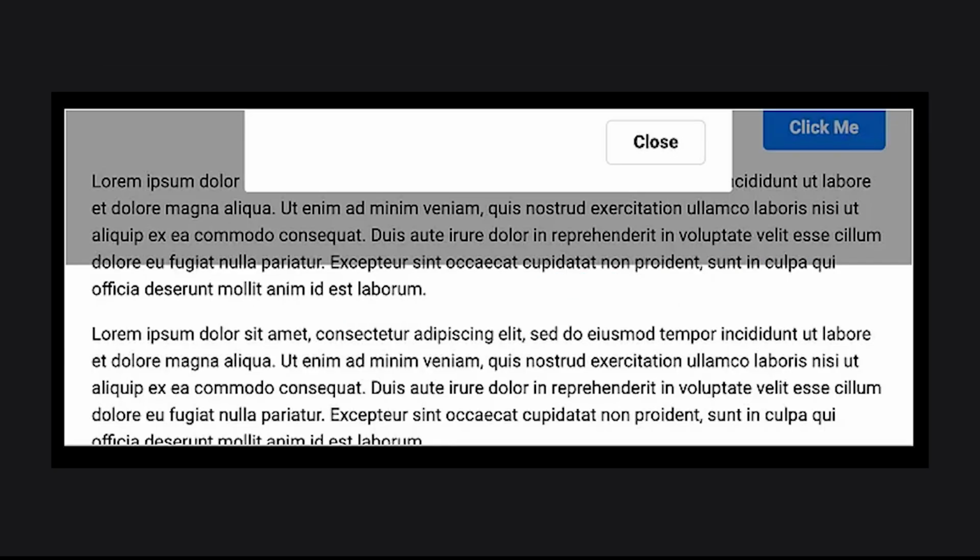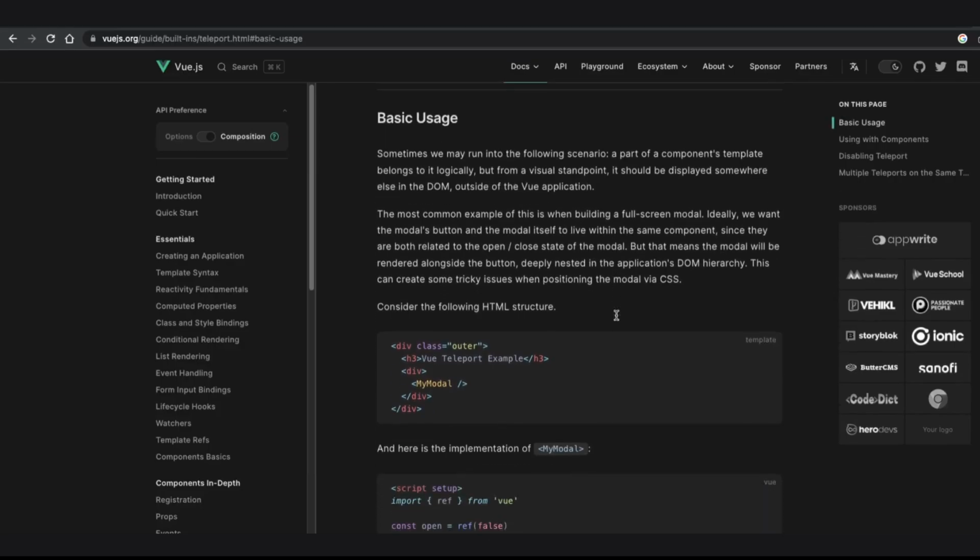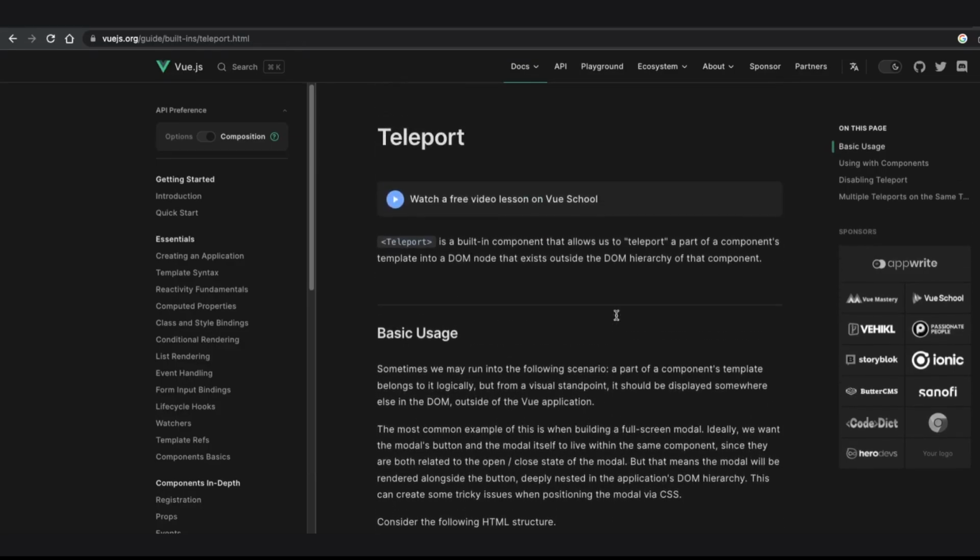Modals can be a pain to work with, but they don't have to be. In this video, I'll teach you how to use Vue Teleport to create custom reusable modals that will make your life a whole lot easier.